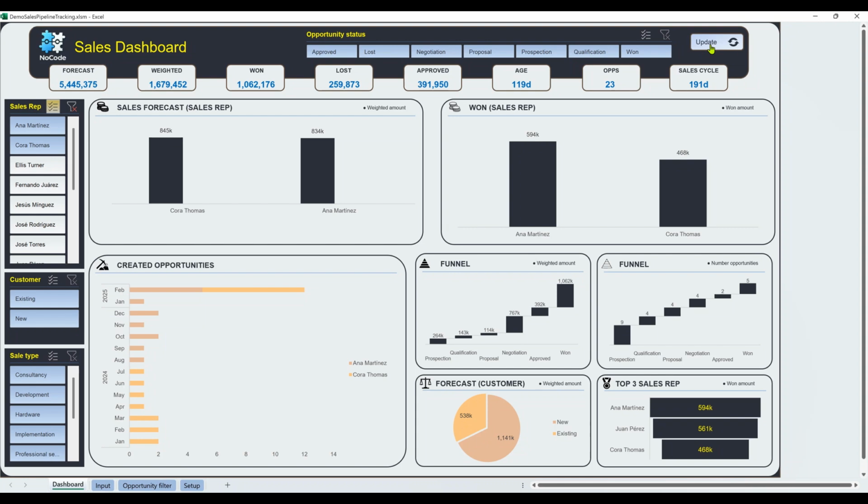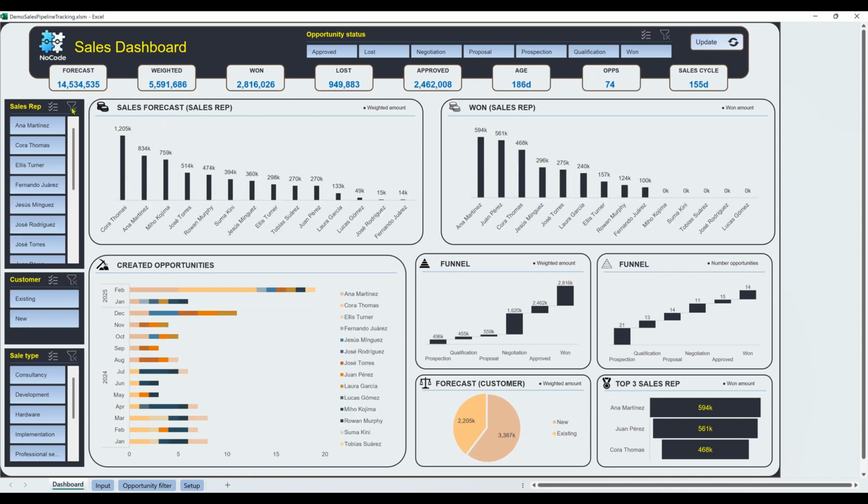The reason we decided not to automatically update the information is that it could consume a lot of resources, and we want an efficient tool in this regard. Let's click on Update. You can see there is some change in the data. Let's deselect the multi-select and delete the filters, so we can go back to the initial scenario.